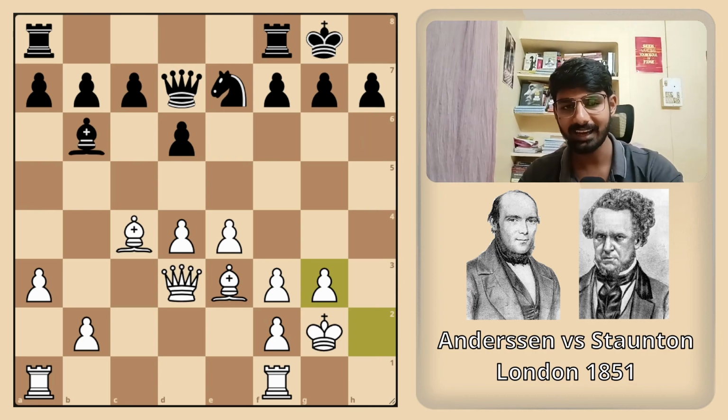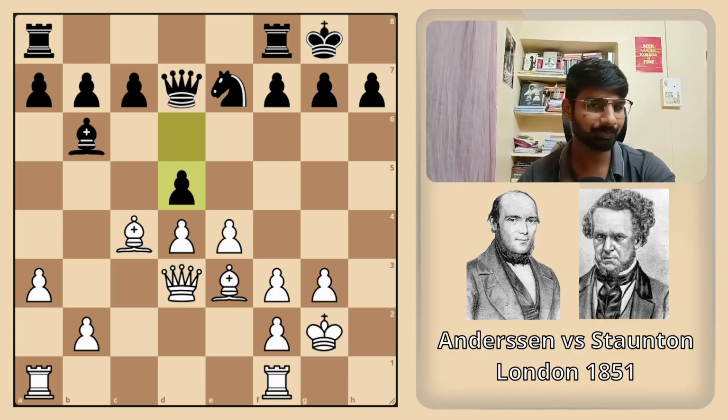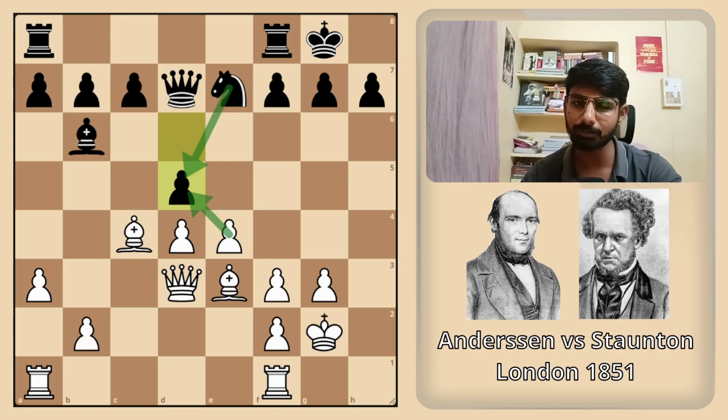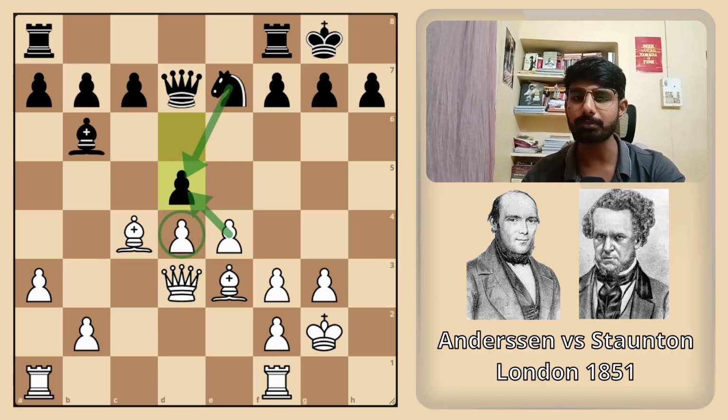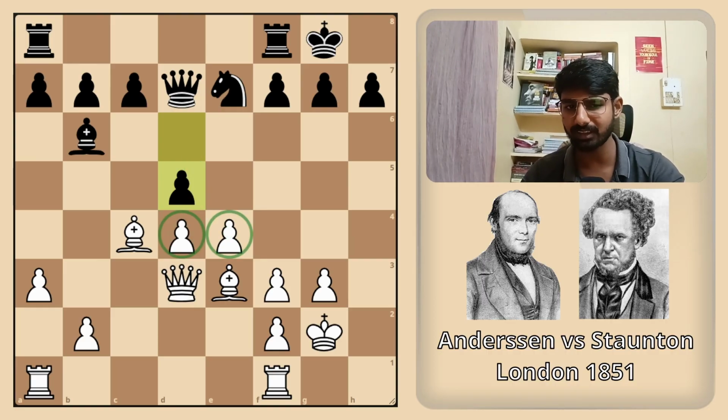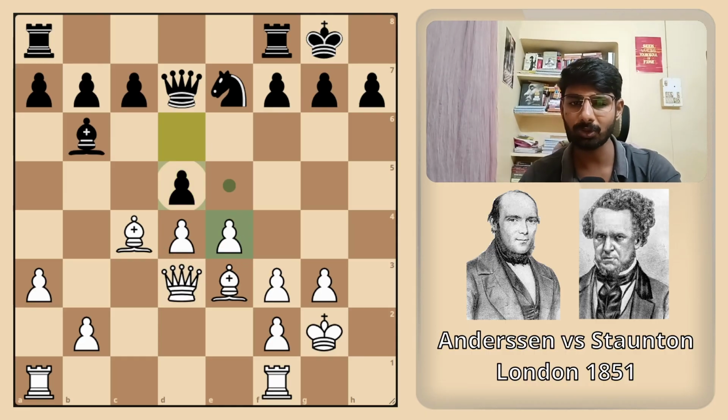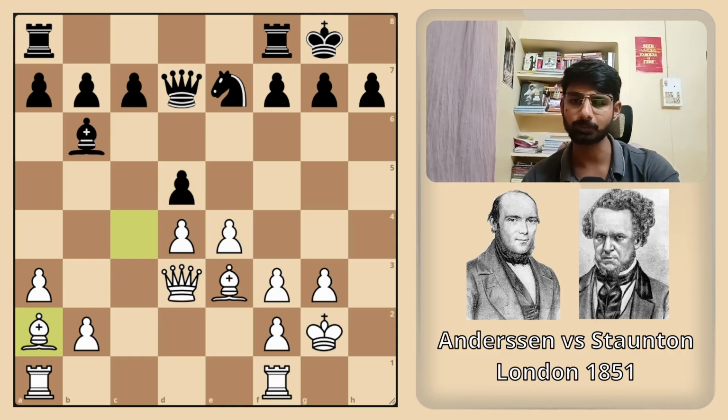So Staunton played d5, striking at the center. Obviously, taking this pawn is not a good idea because this knight will dominate the position and also the d pawn will be weak. But in this position, we have good center control with these pawns. So Anderssen played bishop a2.